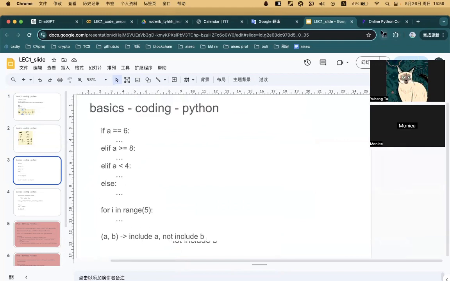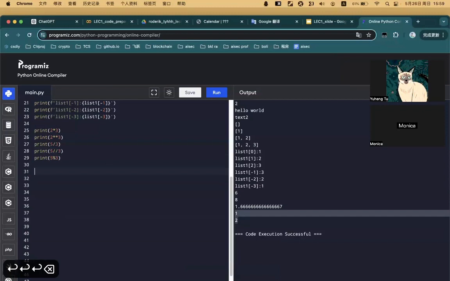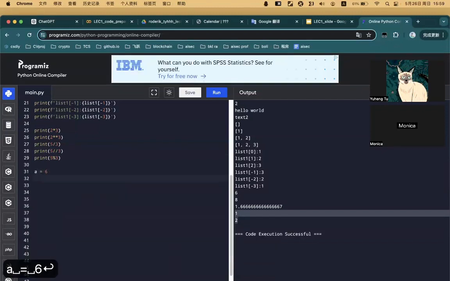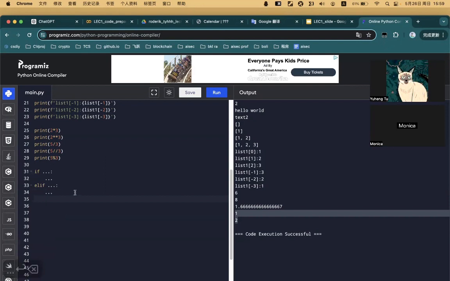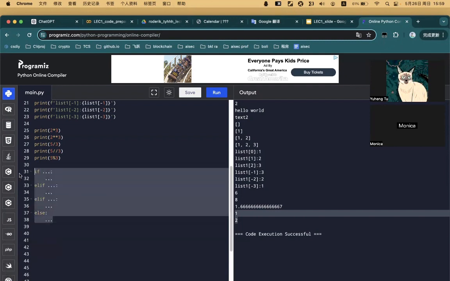So the next topic is if and for. So we see A equals 6. I first give out the skeleton, okay? If A less or equal 6, something, else if, something, and else, something. This is the main skeleton, okay?